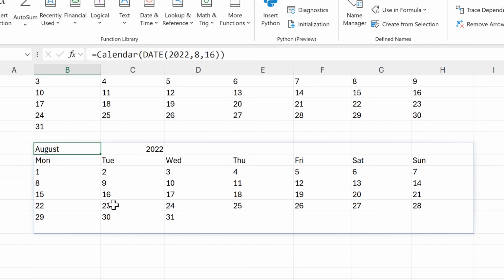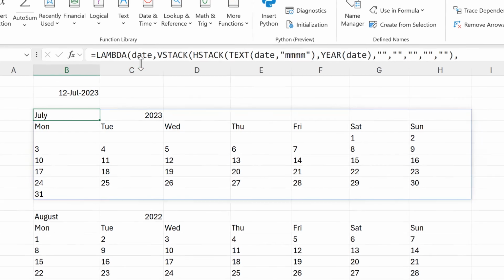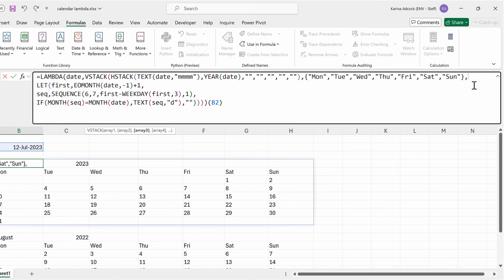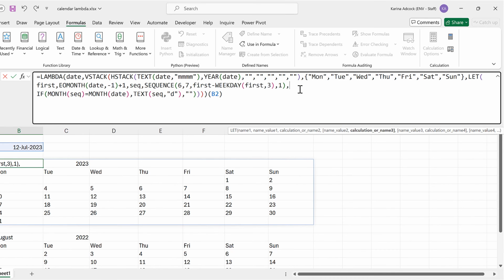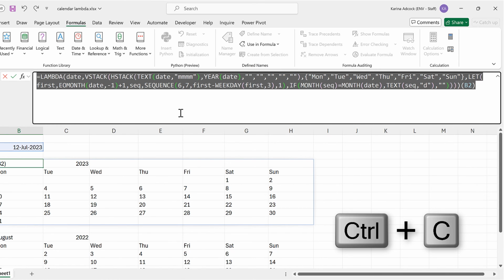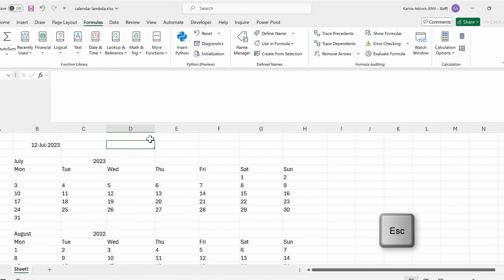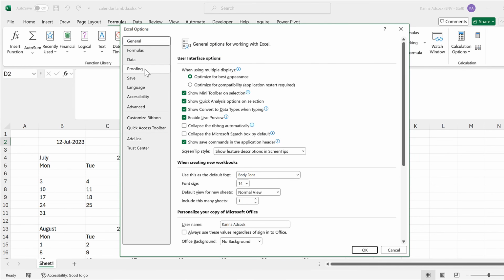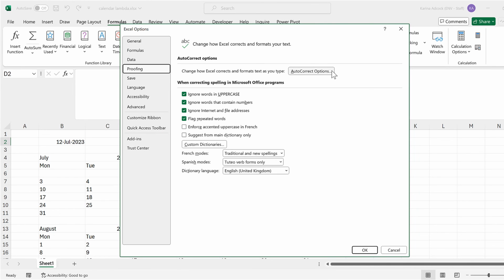Now the LAMBDA formula will only work inside of this workbook, so I'm also going to turn this into an autocorrect option. In order to do that, I need to get rid of all of the line breaks here. So any place where I've pressed Alt-Enter to get it onto a new line, I need to delete that. Then I need to select all of this time including the open and close brackets at the end. And we'll copy this and press Escape to get out of the cell. Then go to File and Options and Proofing, and then AutoCorrect Options.